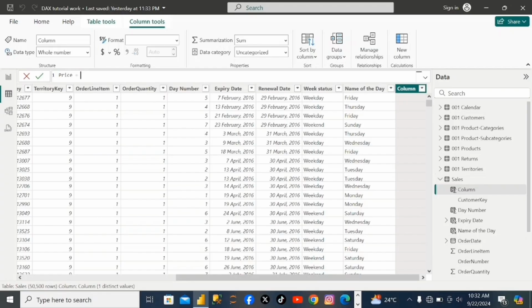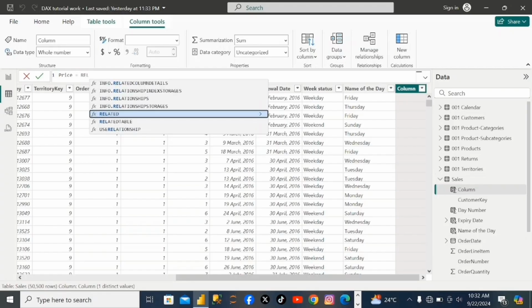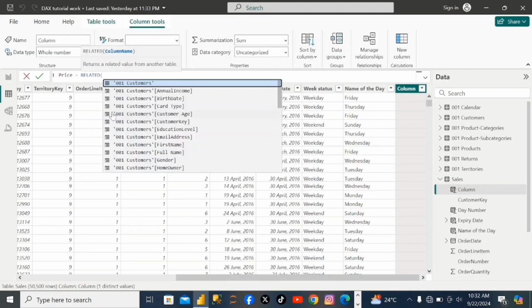we use the RELATED function. You can see the function over here. The RELATED function returns a related value from another table. So you want to return the price from the product table to the sales table. So we use the RELATED function in this case. It has only one argument, which is the column name. The column name that we want is from the products table.